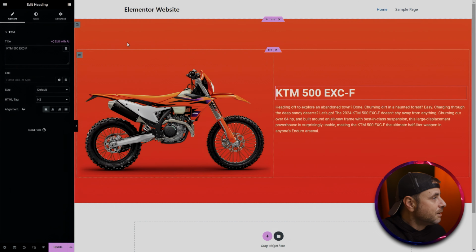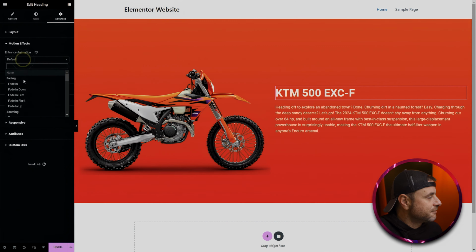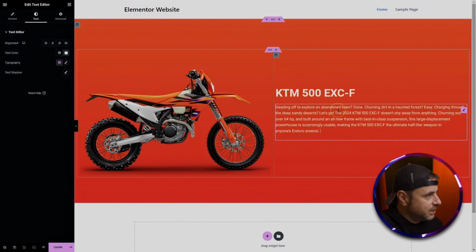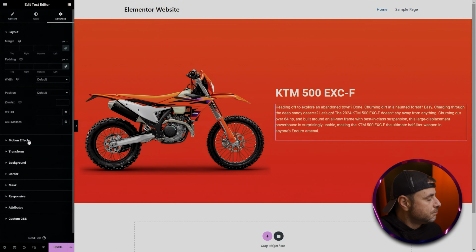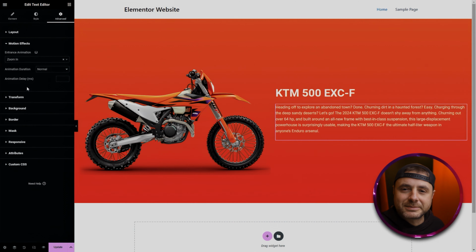I'm going to click on the title. I'm going to do the same thing. I'm going to say advanced, motion effects, and in this one, I'm going to say fade in. And then with the text, I click on that, advanced, motion effects, I'm going to say zoom in. You have different effects, so play around with them and see what you like.